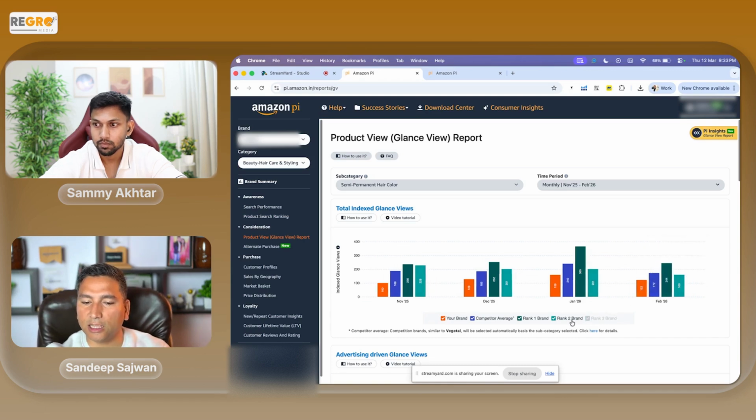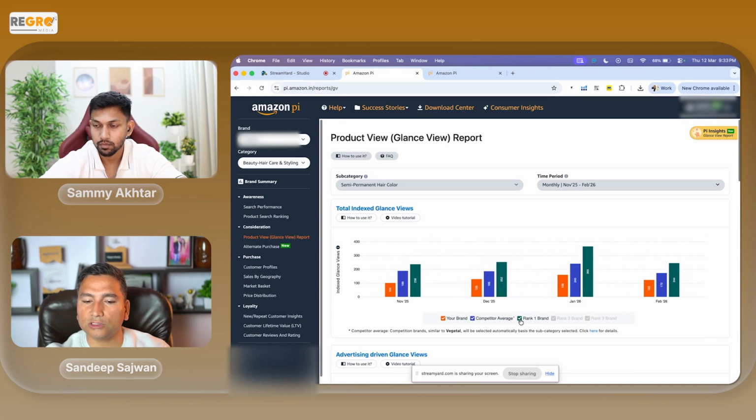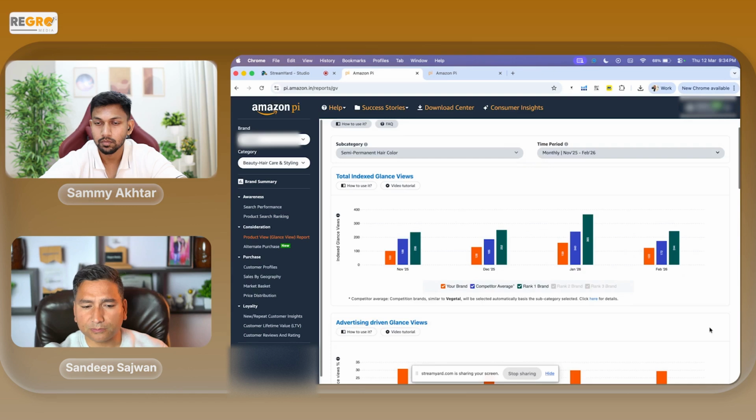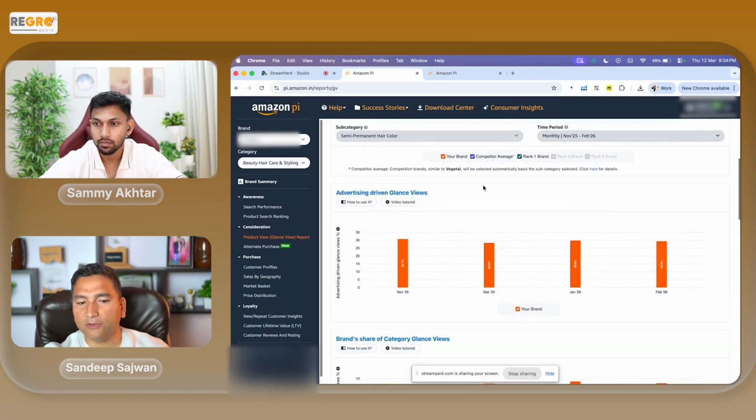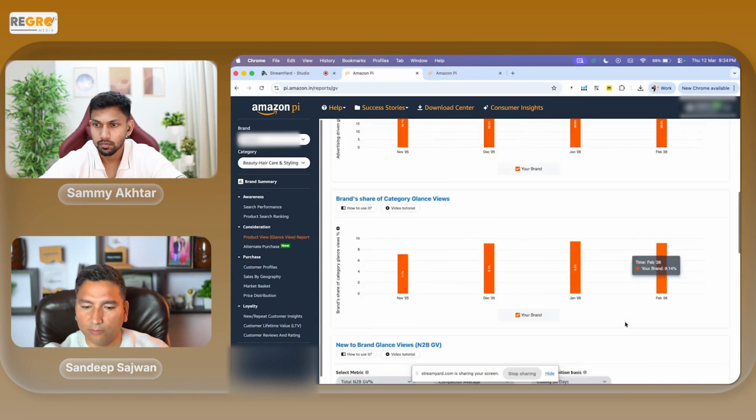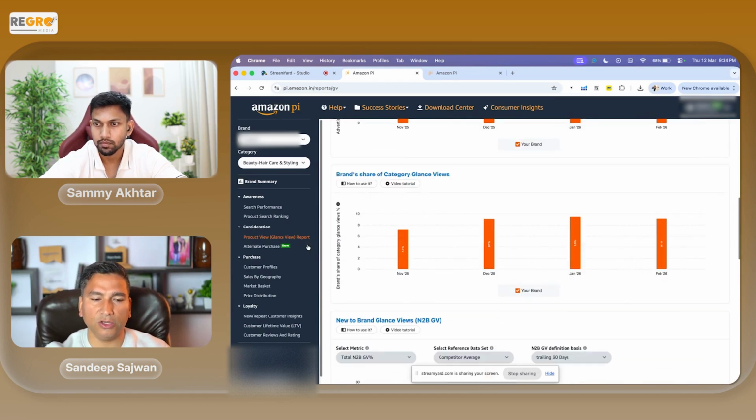So that's how we look at this data. And if I uncheck any of these, where I just want to focus on rank 1 and the competitor average, then I can do that as well. This is the most important section that I feel from a data analysis perspective. And then you also have ad driven GVs, but there you don't get any comparison. You only get it for yourself, and then more data is there. But for this video, for this scope, we'll limit it to just this.